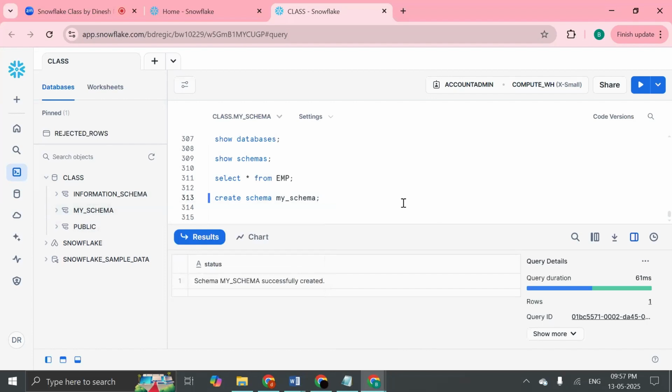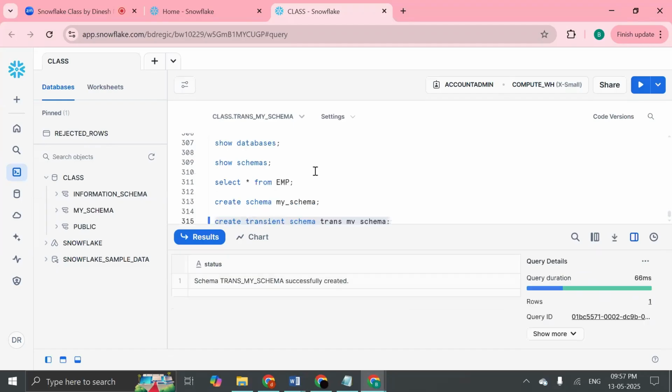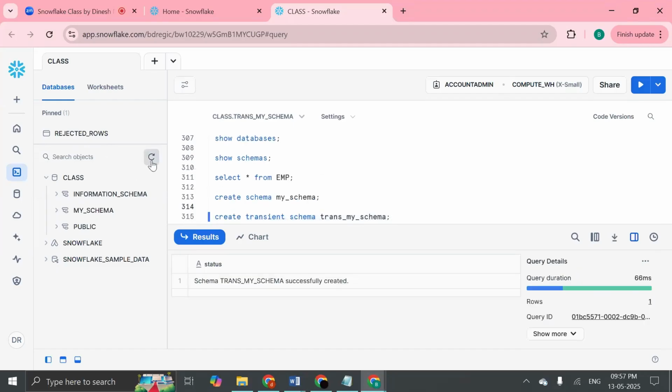Suppose I want to create a transient schema here. Then observe this one. Create, and here we need to give transient schema, and then the schema name. I will give trans_ so we can recognize it. See this one? I'm creating a transient schema. Now the transient schema is created here.